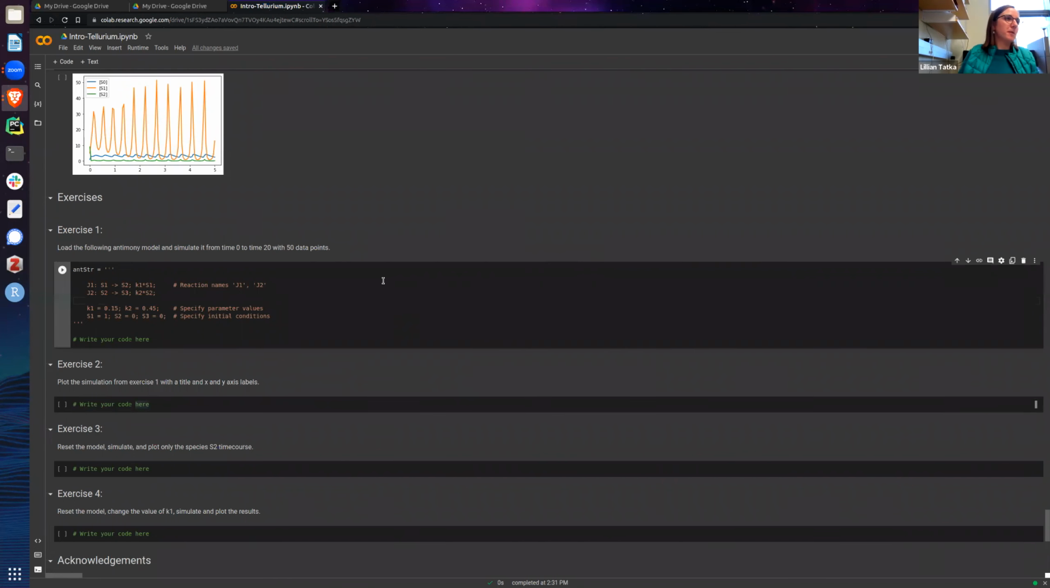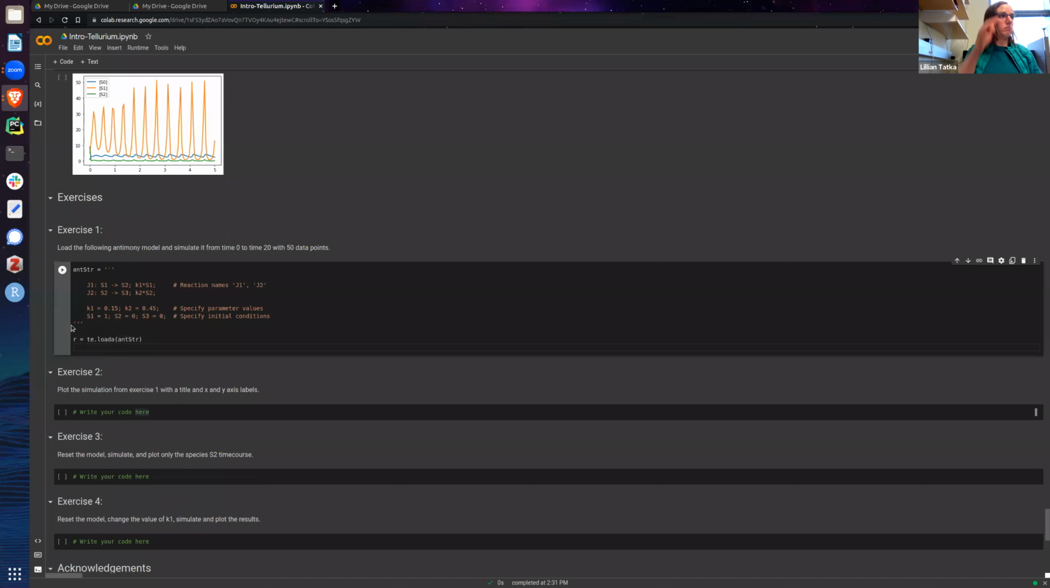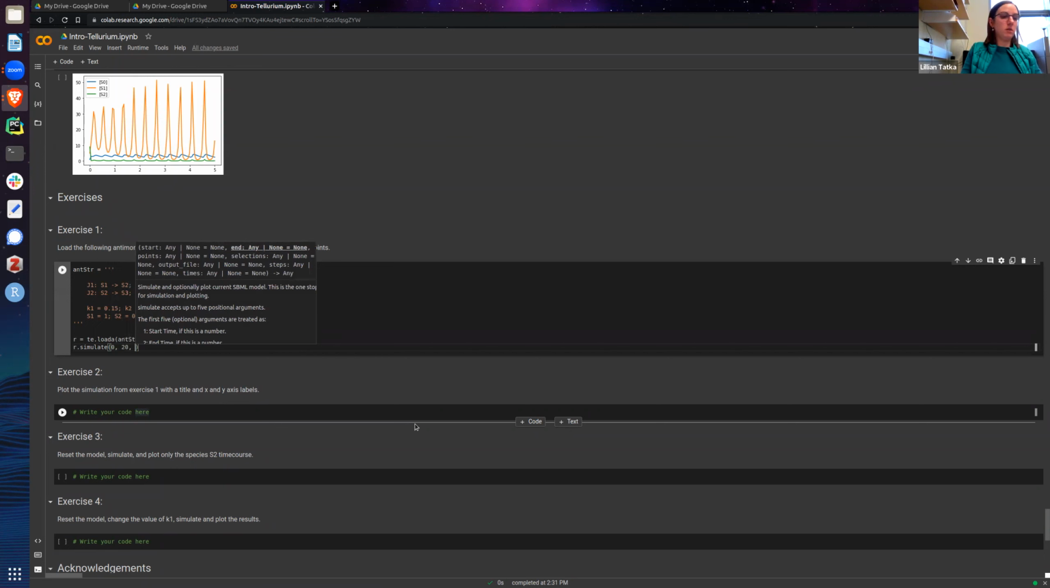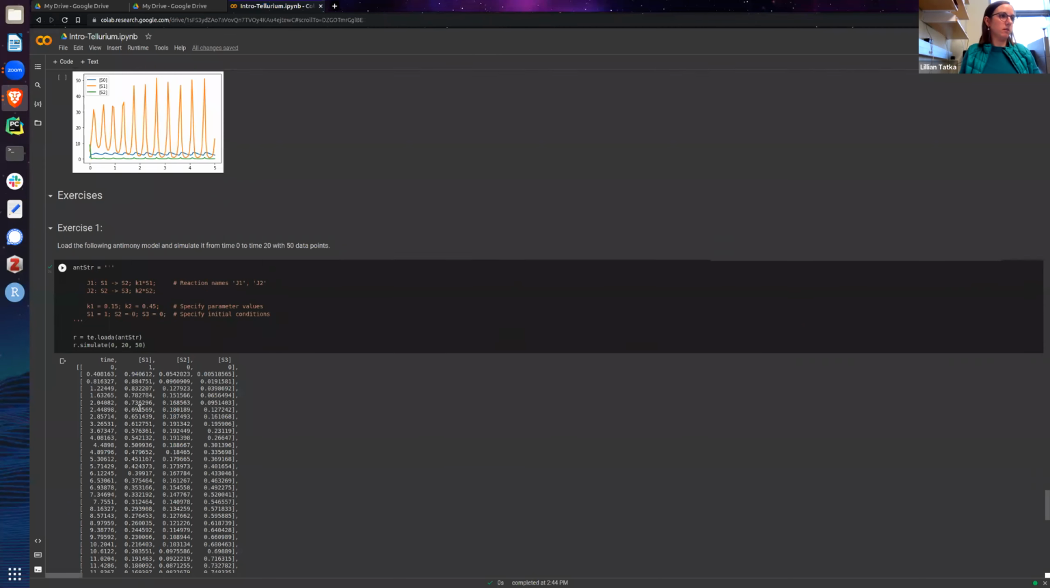Okay, so first we have exercise one, which is to take this antimony model right here and simulate it from 0 to 20 with 50 data points. So we go through the usual pattern that we've seen before a few times on these slides. We'll set up a Roadrunner instance and load the model into there. Then we can simulate this. That'll work, but we do have specific times that we want to simulate. So we want to go from 0 to 20 seconds with 50 data points. So 0, 20, 50. And let's see what we have. Okay, so that worked. This is our simple simulation data.